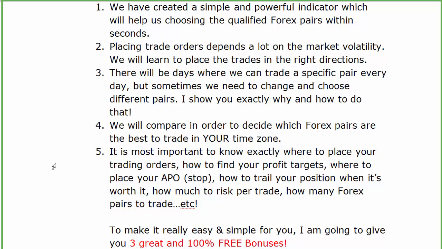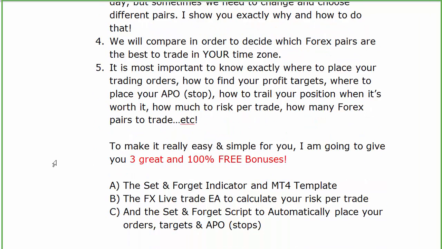That's the good part. And to make it really easy and simple for you, I'm going to give you like 3 great and 100% free bonuses, and this is really the power of it. It's the set and forget indicator and the MT4 template. Of course, you can do it yourself. This one is easy, but you get it.